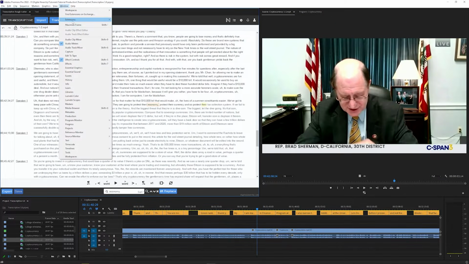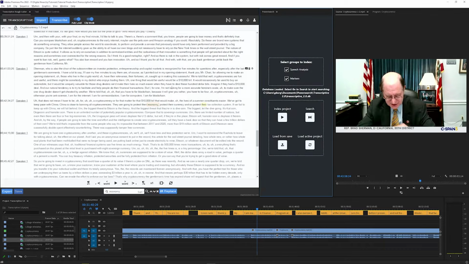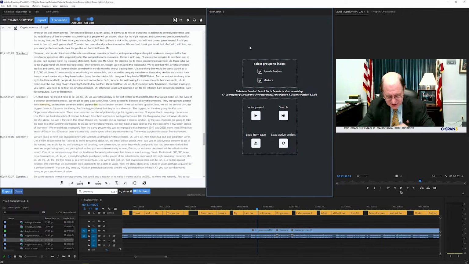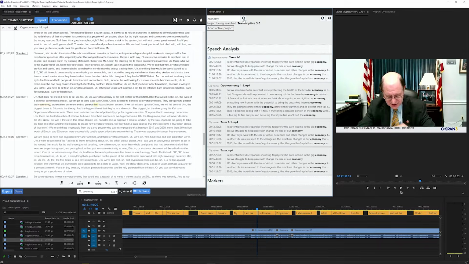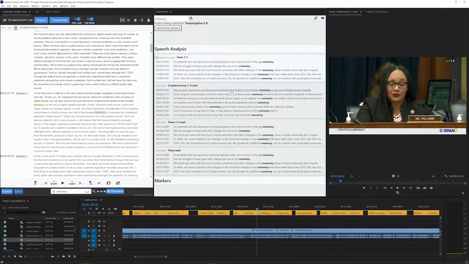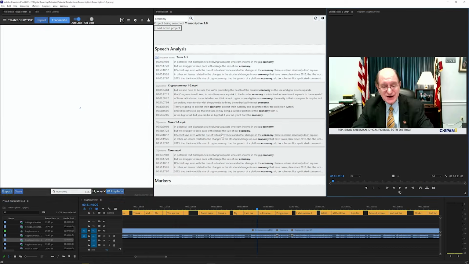Transcriptive users also get the PowerSearch panel for free, which lets you search the entire project for words and phrases. Clicking on one of these results opens that clip or sequence and jumps to that location.